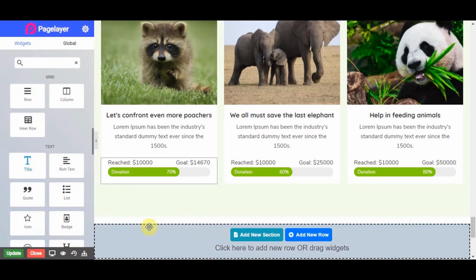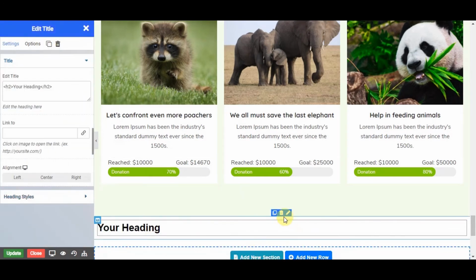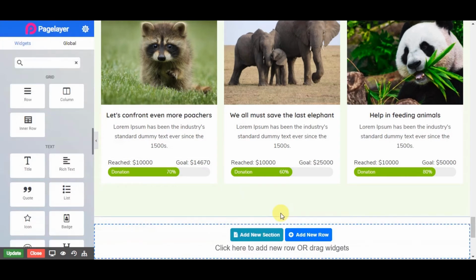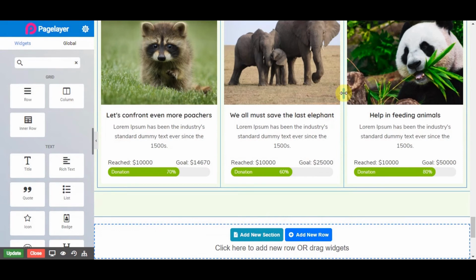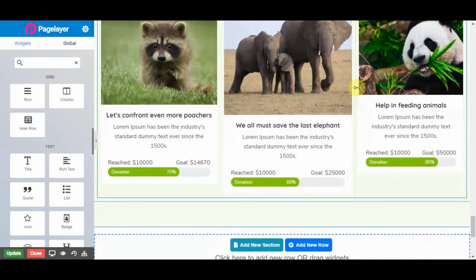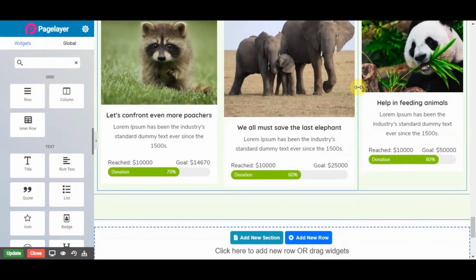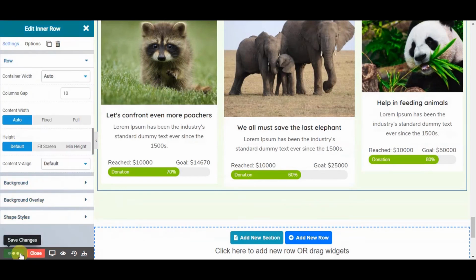Also, you can add any new widget from the widget panel as per your need and style it as per your convenience. The whole layout is super flexible. You can easily drag any elements around. Change the column width by grabbing the edges and moving it left or right, like this. To save your work, click the Update option.